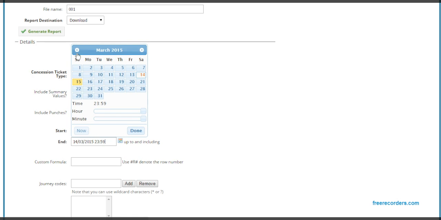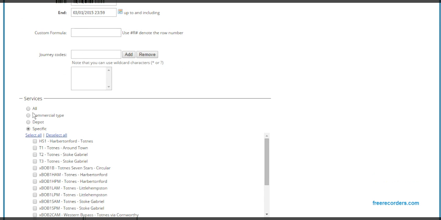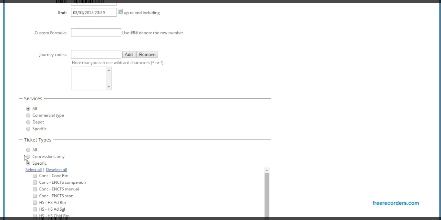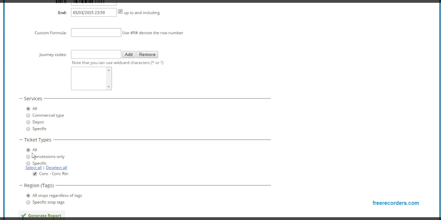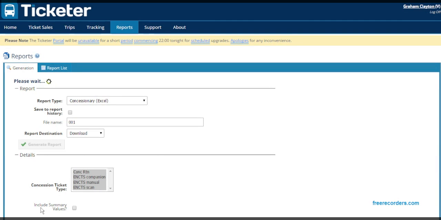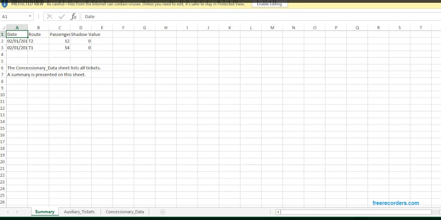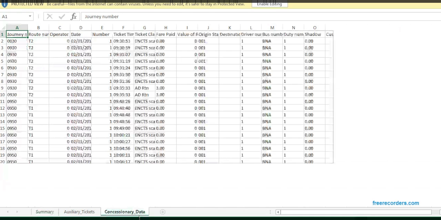Because there's only a 3 days limit, I'll choose the 3rd of January. And choose all the service, all the ticket types, and all the regions, and generate the report. Open an Excel document, and here's the concessionary data.